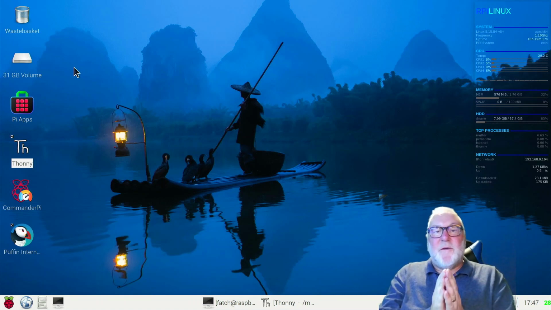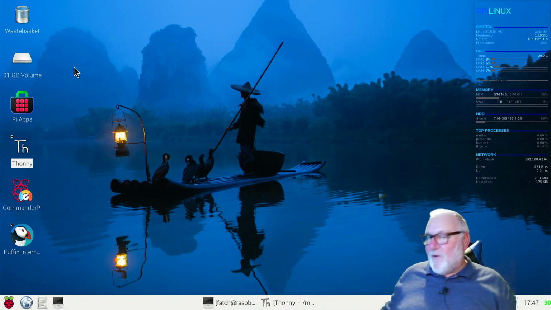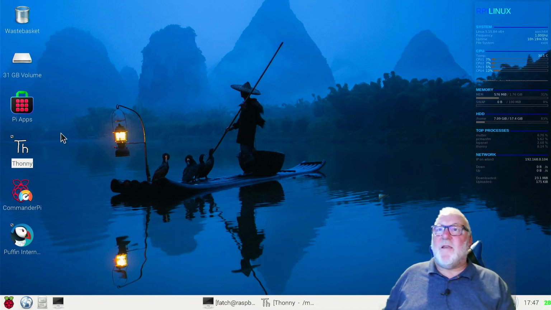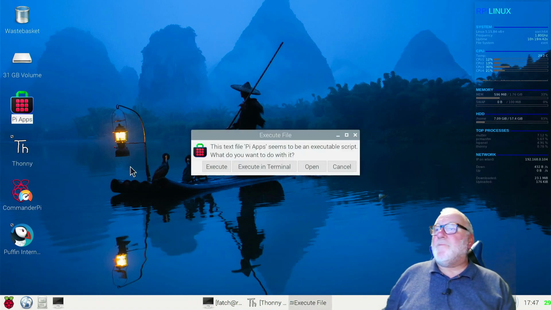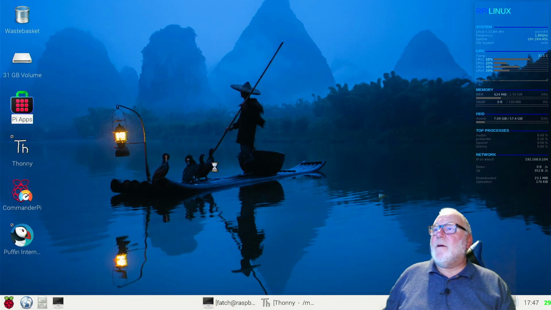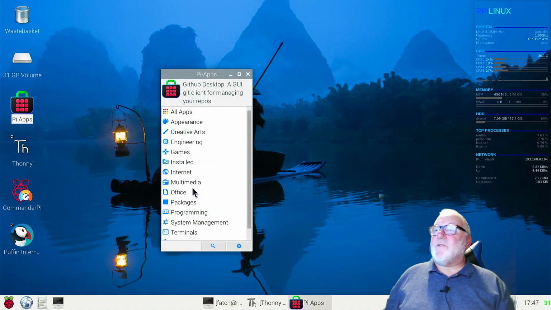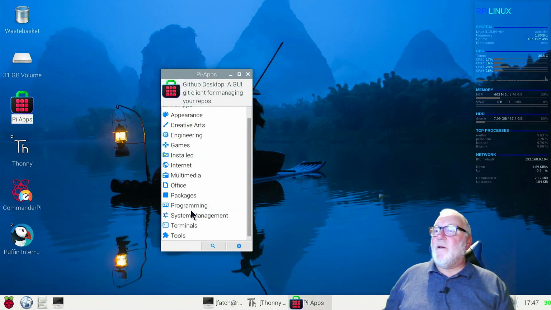So the faster the component. Remember, 64-bit. We've got a 64-bit operating system. That's quite fast. When I explain binary to you, you'll see. Pi apps. I'm going to show you how to install this. This doesn't come by default. But in here, we got different applications that you might need.